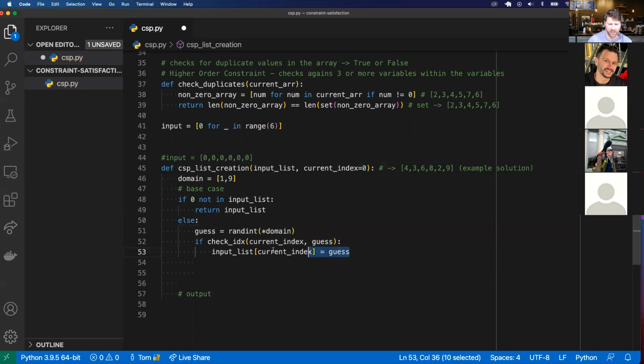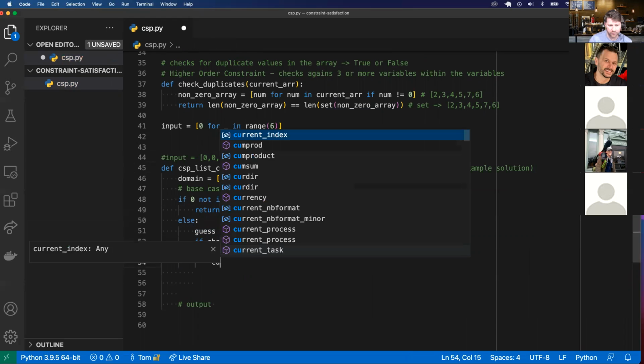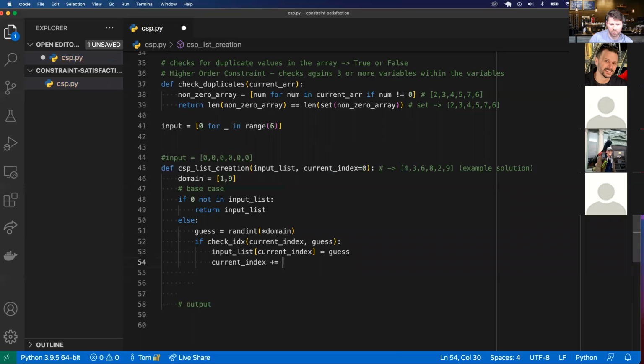So this is where I'm replacing that value in my input list. Instead of 0, I'm replacing it with, say, 4. And now I'm going to increment my current index by 1. My initial current index is 0, and if this returns true, then I'm going to increment my current index. And then after I do that, I'm going to check against the next constraint.